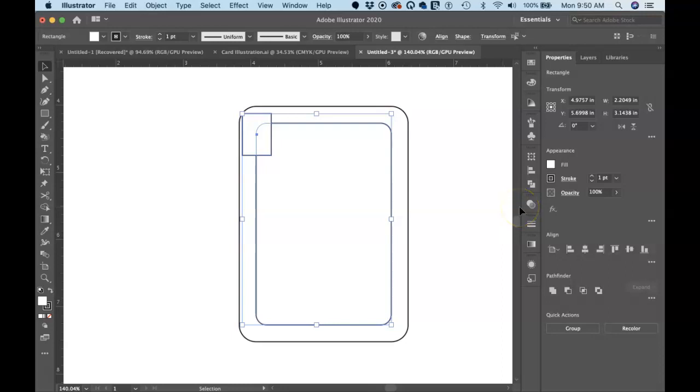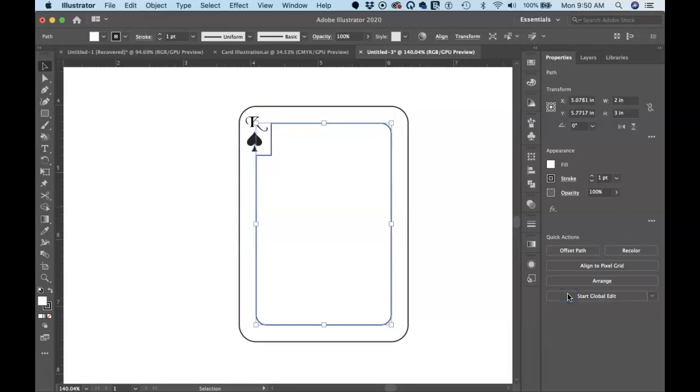Now over here again in the Properties panel, you've got these pathfinder options, and the one that we need is the minus front, the second one here. It'll take the top object and subtract it from the object beneath it in the layer order. See what happened? It subtracted it.